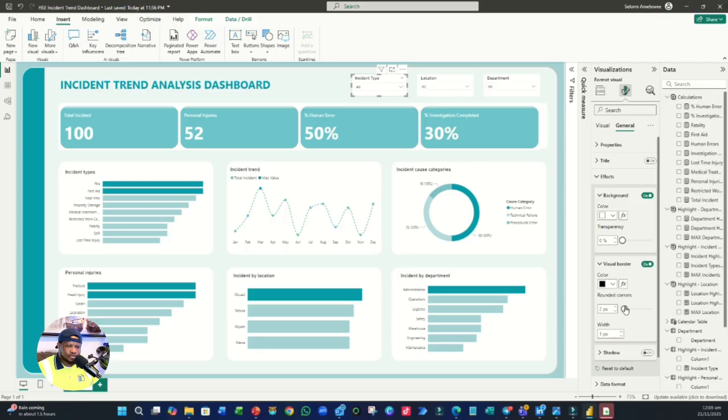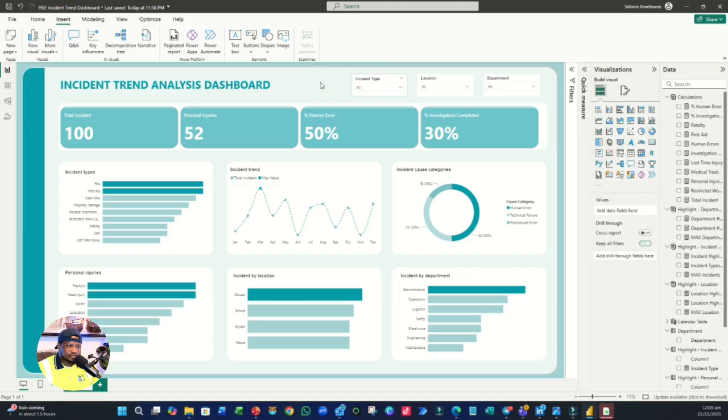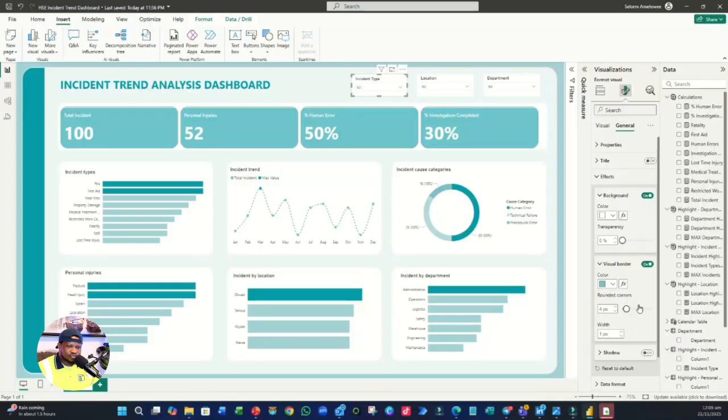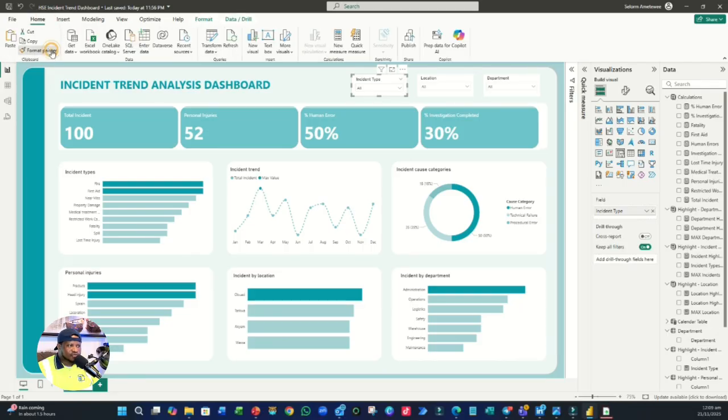This is where we can round the corners a little bit and make this one a bit lighter. Let's look at it. So let's go back again, effects, visual border, and increase it. Now let's look at it. It looks okay, not bad. So we copy this format, paintbrush, paste it on this one, paintbrush, paste it on this one.